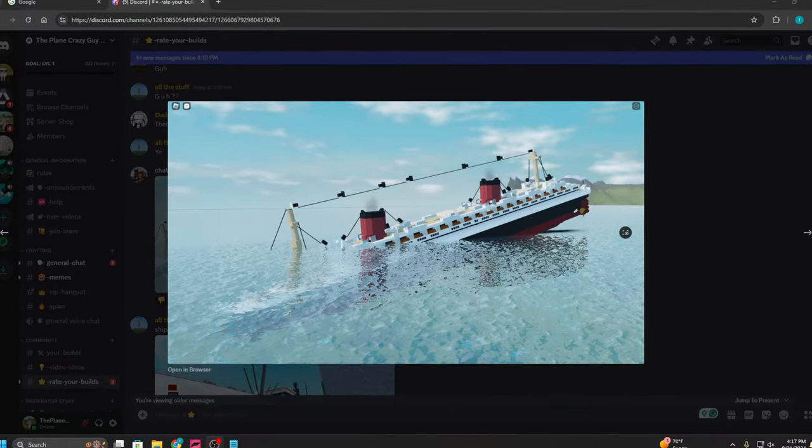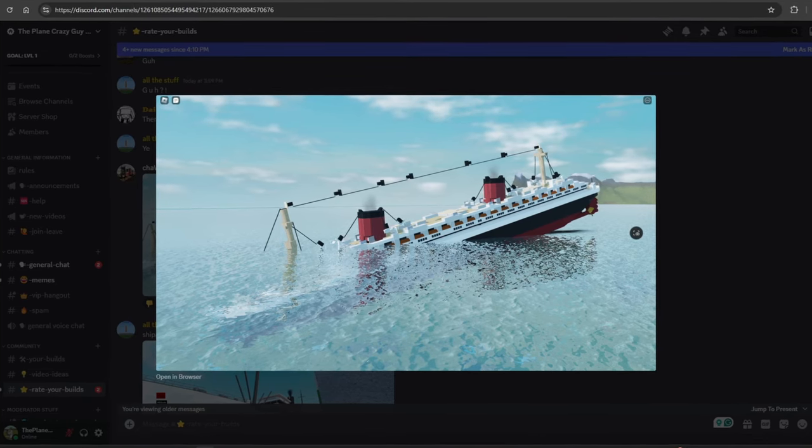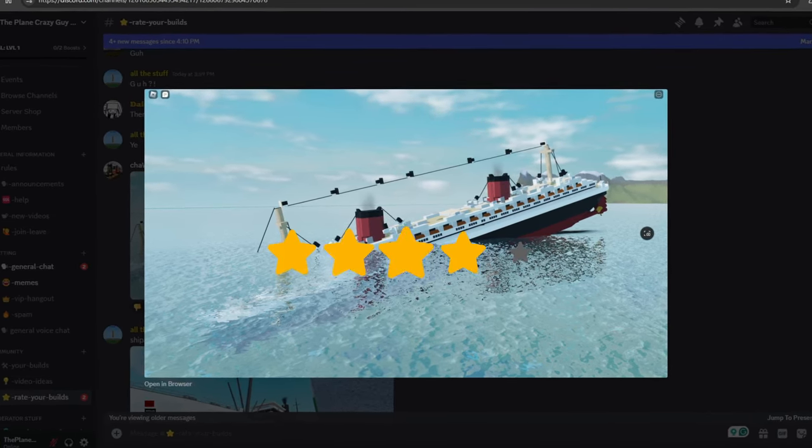Finally, for overall aesthetic, this build looks really well, the scale is nice, the colors are good, so I'm going to go ahead and give this another 4 out of 5.